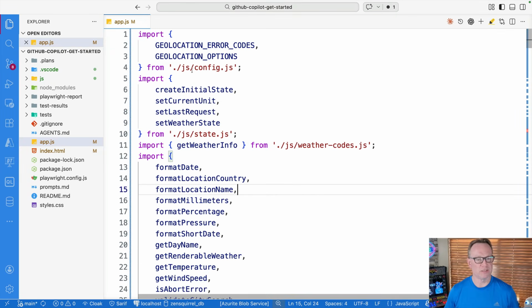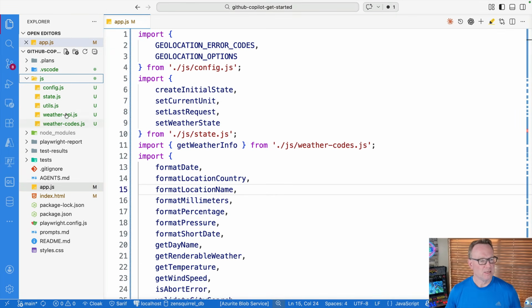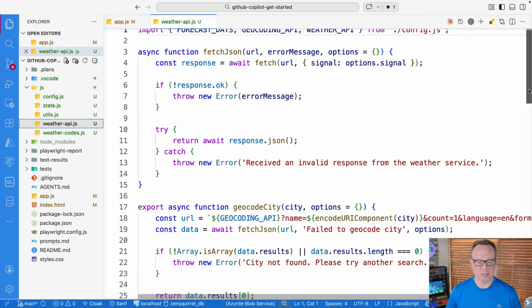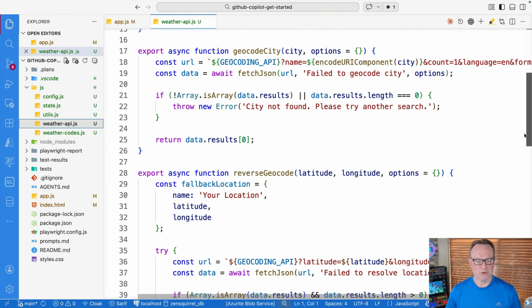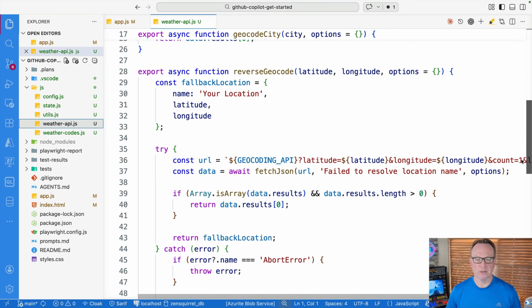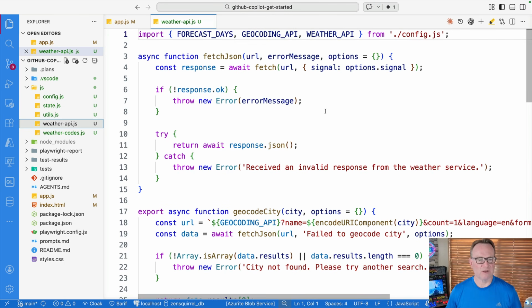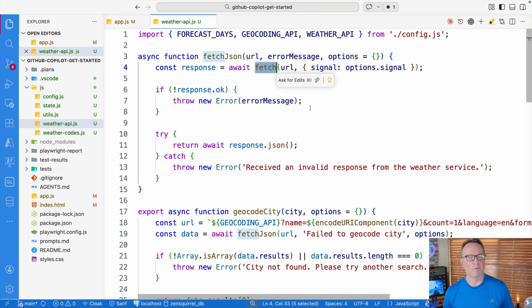Let's go into this JS folder. And here we go. Notice, like I mentioned, I would break out the weather APIs for sure. Let's see what it did here. So we have fetch JSON, which would be kind of expected. Geocode city, reverse geocode. Yeah, that looks nice. And fetch JSON is using fetch, so obviously if you wanted to use another library, you could substitute that. That would be super easy to update. But now we're on the right track, right?